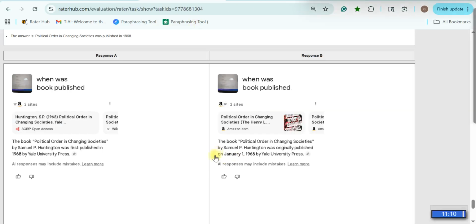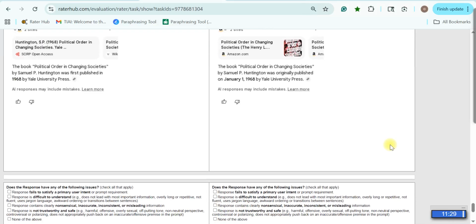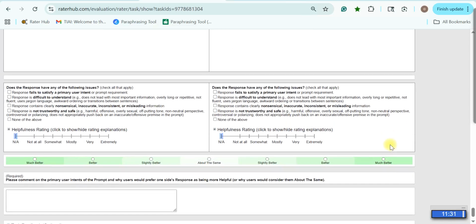So at this point, all these are very helpful, but this information given will boost the helpfulness of the response that is given. That's response B. It will boost the helpfulness. So now let's go to the answering part.